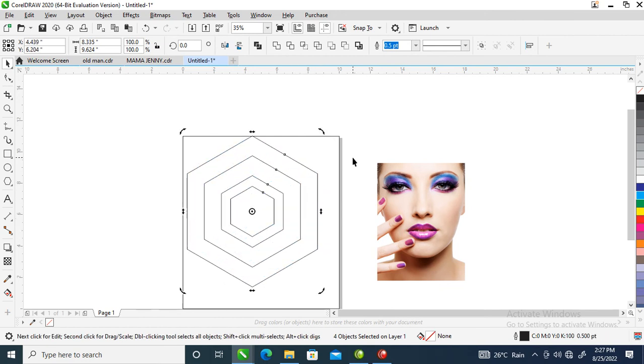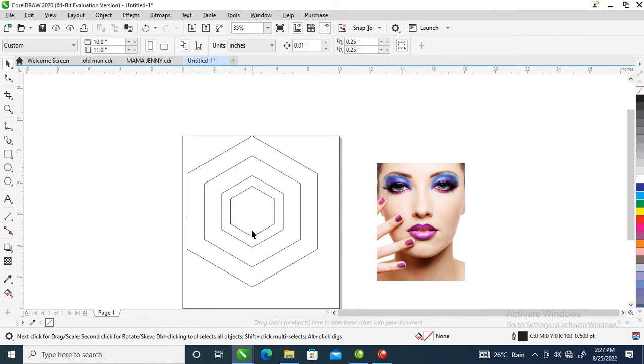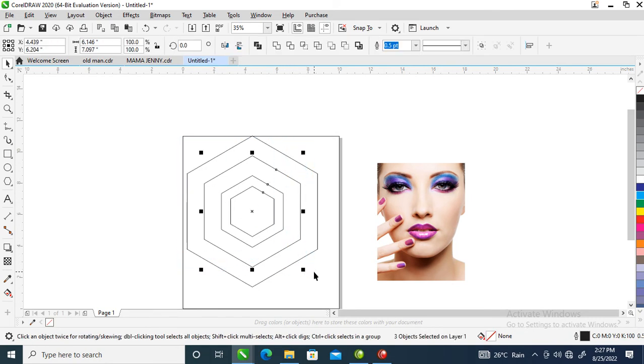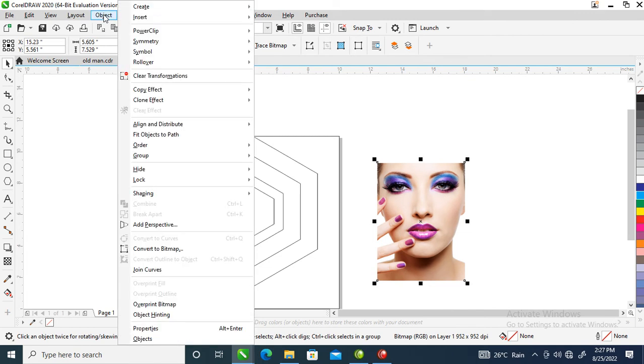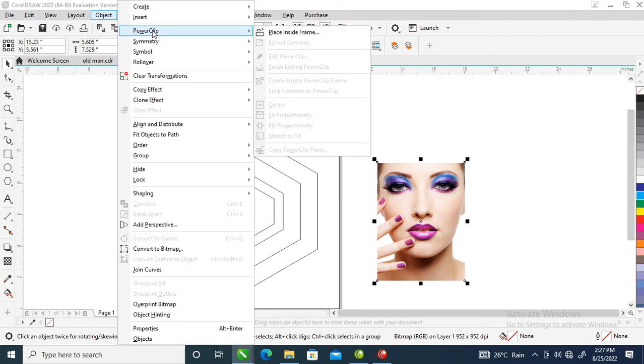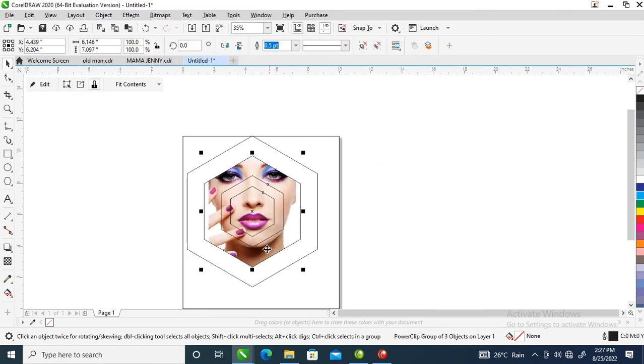So what we are going to do right now is to go over to group all of these together, then we'll path clip this image right inside the box. Path clip, let's go over to locate objects, then you locate path clip, then you click on place inside frame, select the frame, automatically snapped right inside the object.